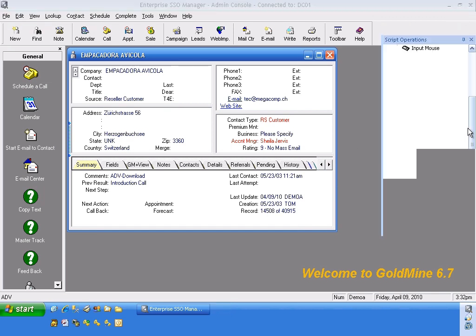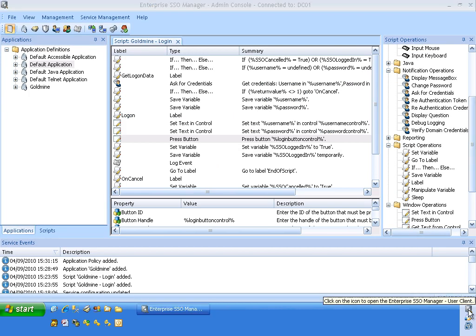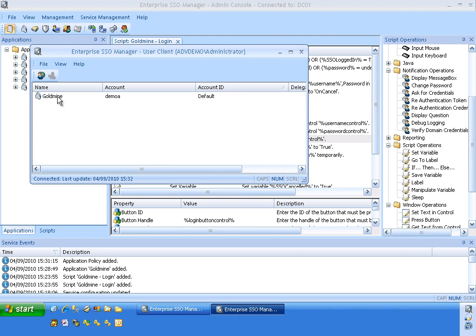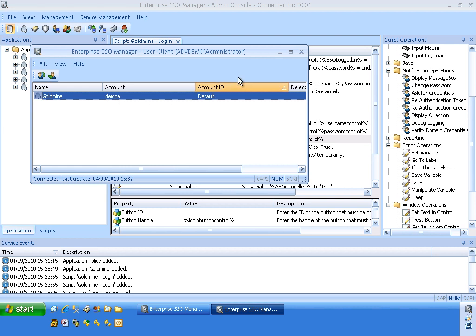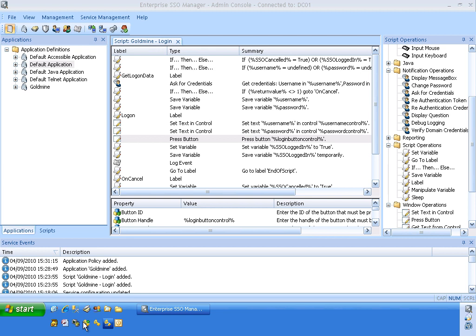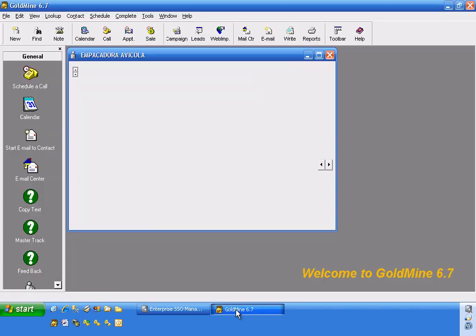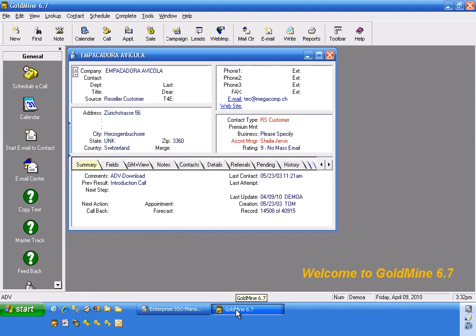Go ahead and close Goldmine, and we'll take a look at our SSO client application. Now you'll notice under Goldmine we have Demo A as registered. So our Demo A account is now enrolled into the database. Now when we open up the SSO product, it is automatically logged in. Now that was a simple demonstration of creating a login.